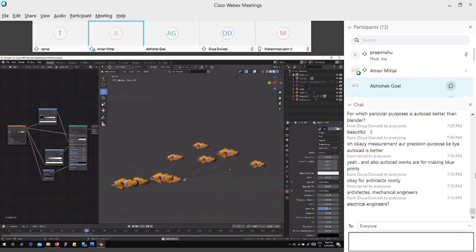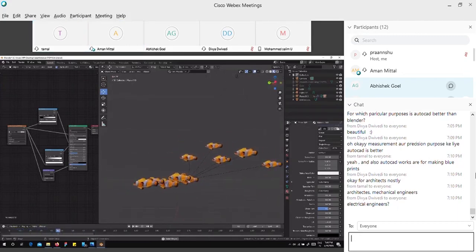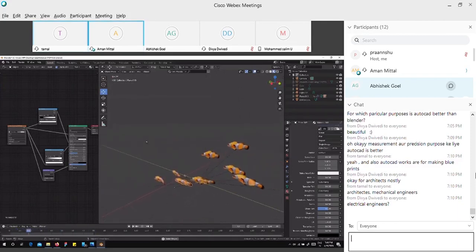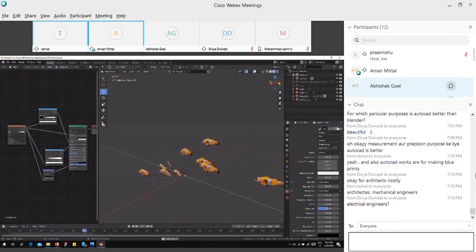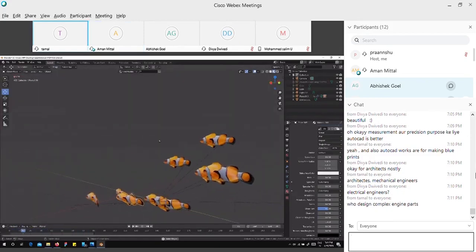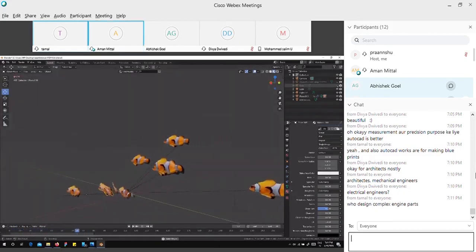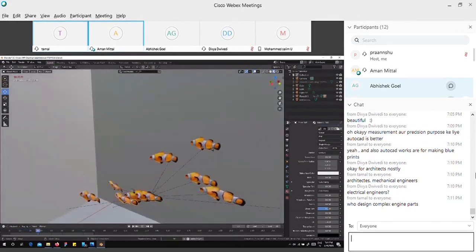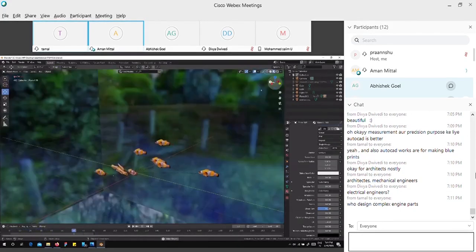And you can add this to it, and after that you can add a cube with the water. So yeah.